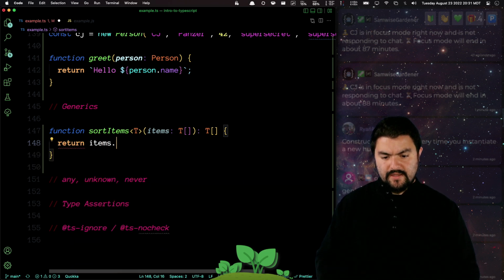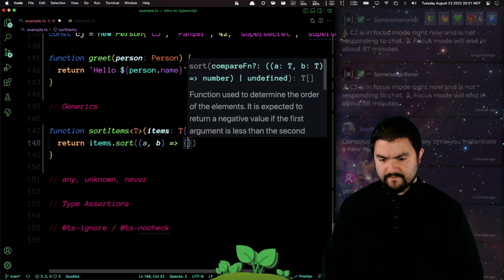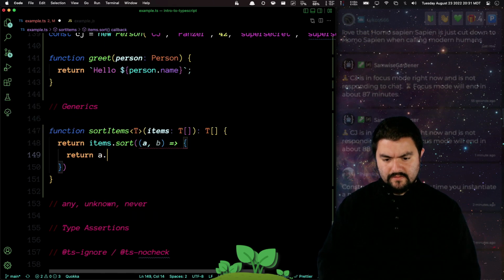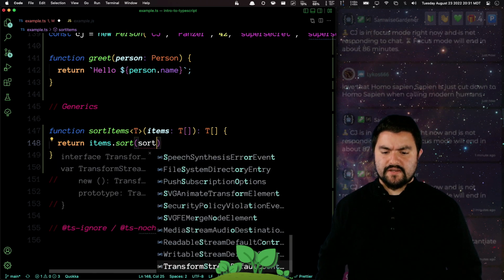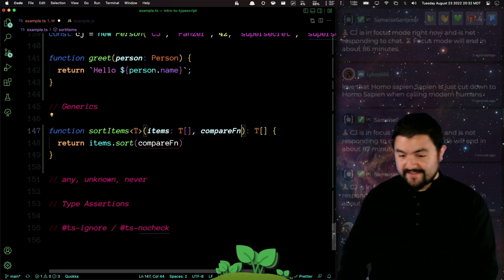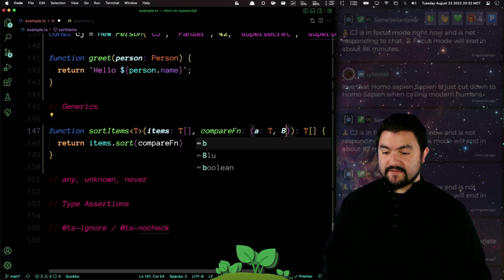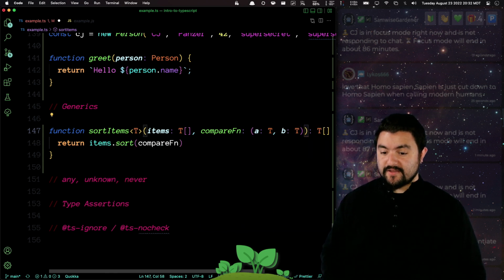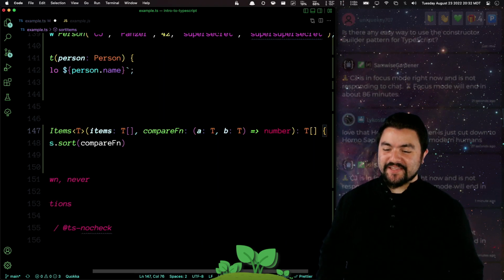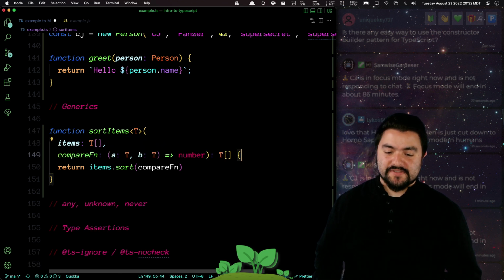We could try doing items.sort. We get A and B. And then really, I probably would just take in a sort function here, or a compare function. And then I can define the compare function as well, which is a function that takes in A, which is of type T, and B, which is of type T, and ultimately returns a number. This is getting really complicated. It's probably too complicated of an example, but let's talk through it and then show how we would use this.